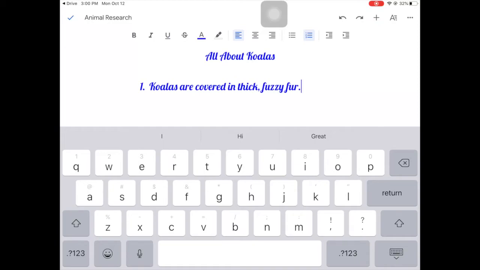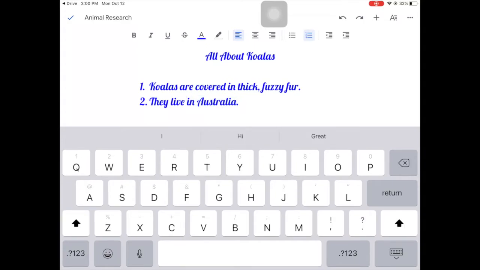Now, we need another number. If I hit return, watch what happens. There we go. Now I'm ready for something else. I can say they live in Australia. Okay, remember when you're typing, I want you to try to type.